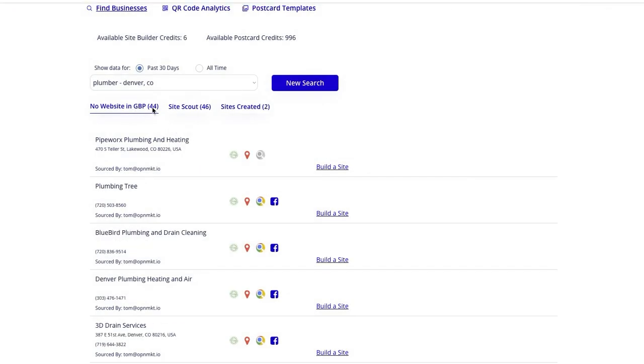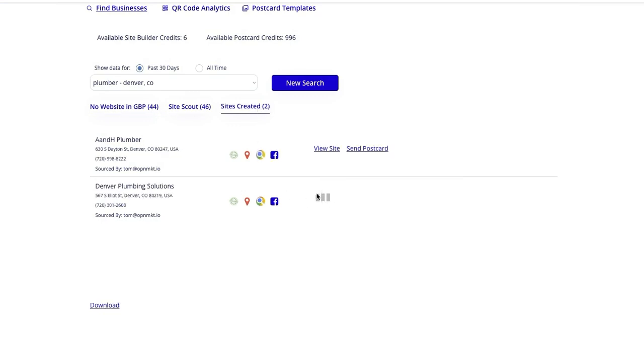And what you notice is that 45 went down to 44. So we're going to work this list down to 0. And then the sites created, I had created one previously. The second one, now you can see that we've just started is being created here.